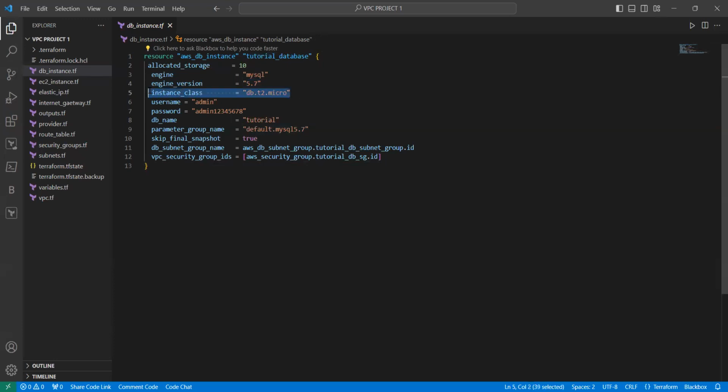The instance class is set to db.t2.micro, which is for free tier, and the username I have given is admin and the password is admin12345678, and the database name is tutorial. The parameter group name is set to default.mysql5.7, which is the version. Skip final snapshot is set to true, which will skip the final database snapshot during the deletion.